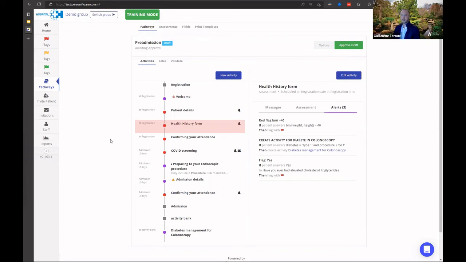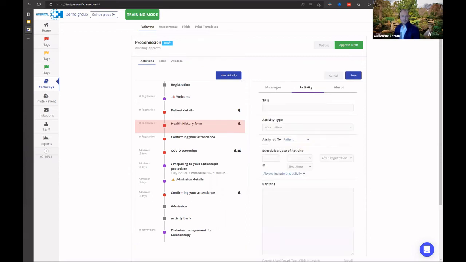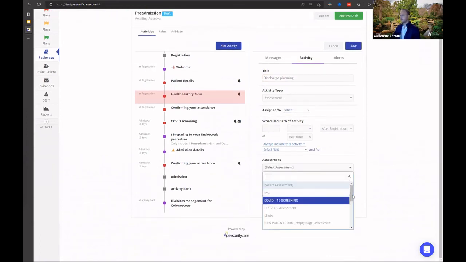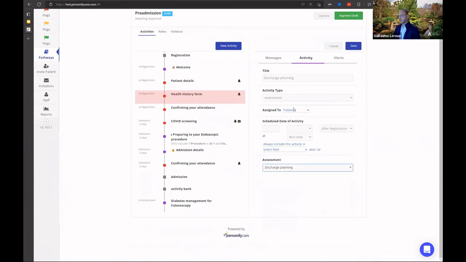We see a very, very high response to a very short survey after discharge in those situations. So let's create this follow-up information for patients fitting the day stay criteria. Creating a new activity here titled Discharge Planning. I'm going to pick from my assessment list again, and in this situation, I'm going to pick my discharge planning survey here.